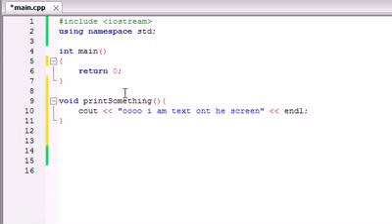Why they did that, I don't know, but just remember whenever I say call the function, I basically just mean use the function. So whenever we call this function, all it's going to do is print out, ooh, I am text on the screen. Simple enough.